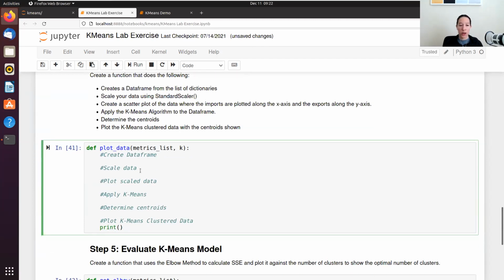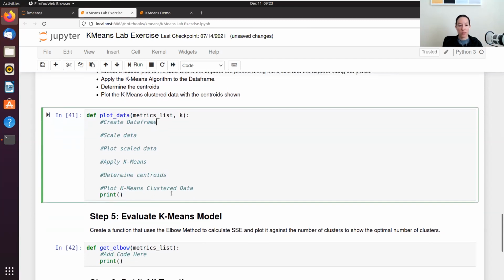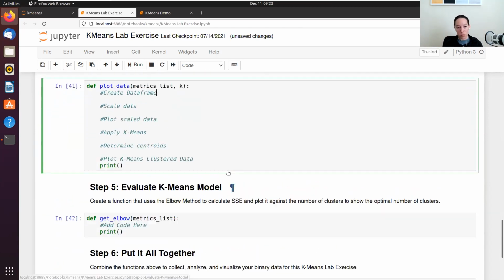You're going to scale your data using standard scaler. You're going to create a scatter plot of the data where the imports are plotted along the x-axis and the exports along the y-axis. You're going to apply the k-means algorithm to your data frame. You determine the centroids and then plot the k-means clustered data with the centroids shown, right? Most of this we just walked through, right? So with the demo and the solution file, I'm very confident that you'll be able to complete this.